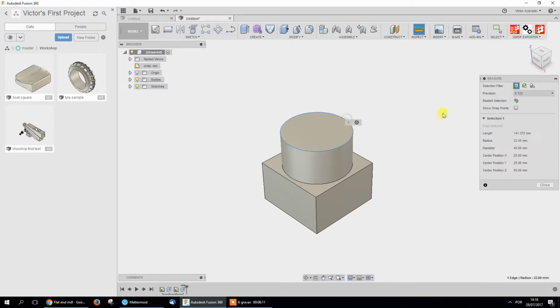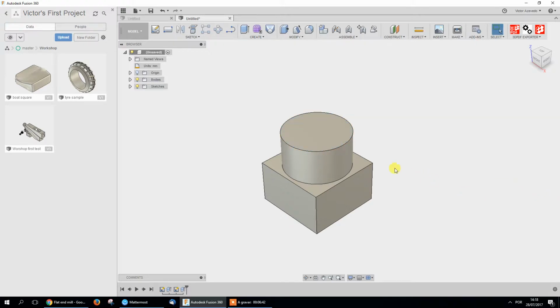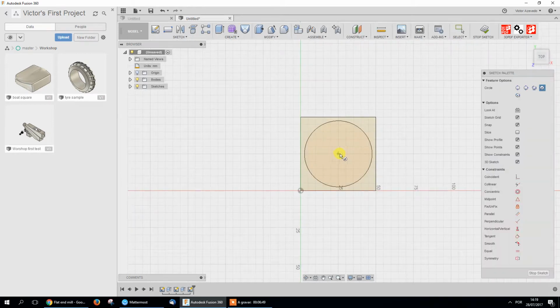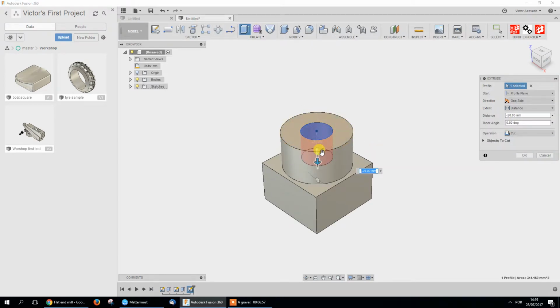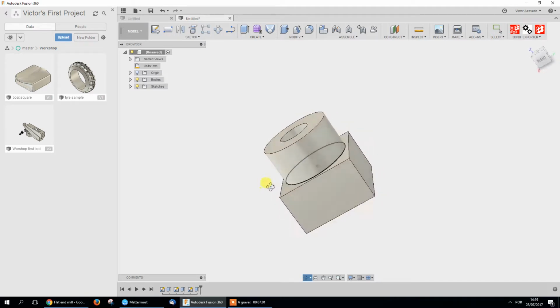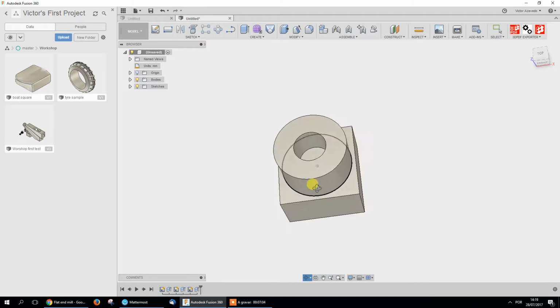You can inspect by clicking here and see that my diameter is 45. The length or the perimeter of this circumference is 141, the radius 22 and a half, and the centers and the points. If I click on the surface, it will give me the area. So the inspect can give you all the information you need about that shape. After this, I'll create a circle on this one with 20, and I'll extrude cut 20 again, just to create a hole in the middle of the circumference, not the full length.